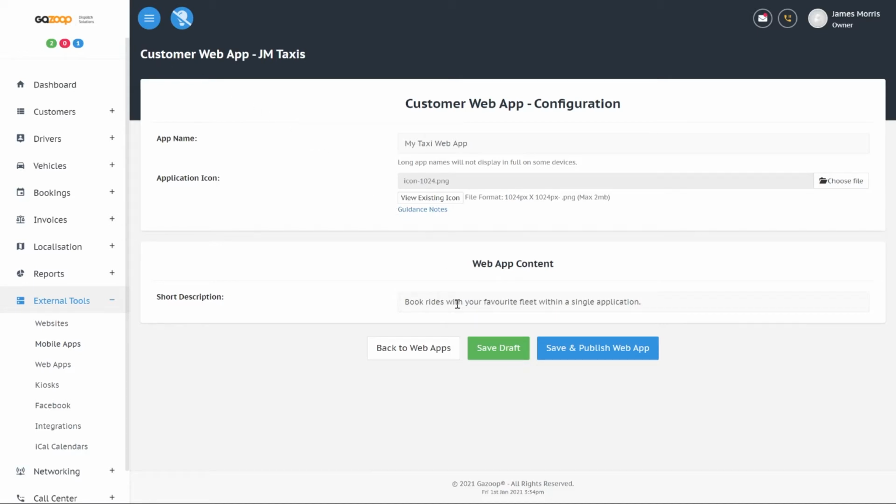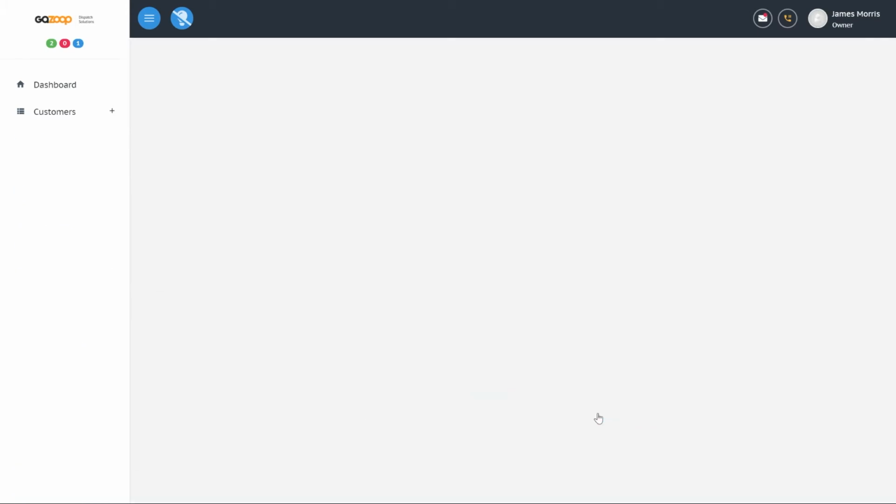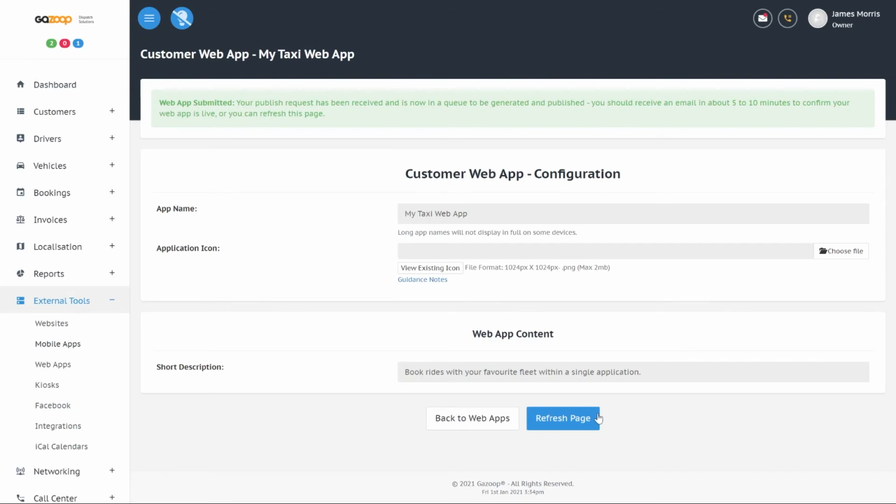Finally, you can enter a short description of your web app which is provided in definition files of the web app. You can save your entry so far by clicking Save Draft and continue where you left off any time. When you're ready to put your web app live, click Save and Publish Web App. You will see a green notice at the top that reads Web App Submitted.